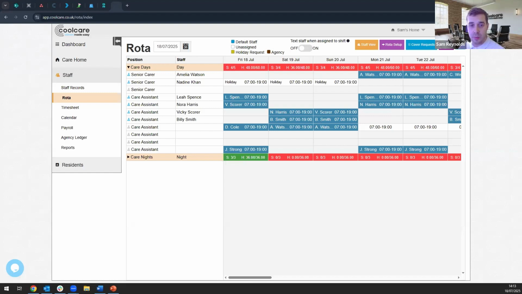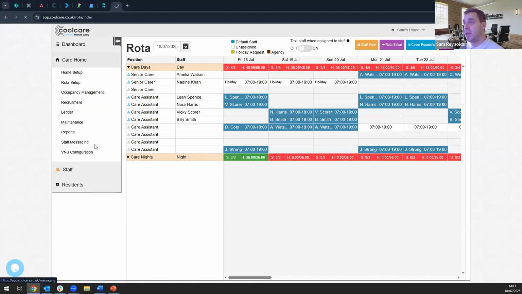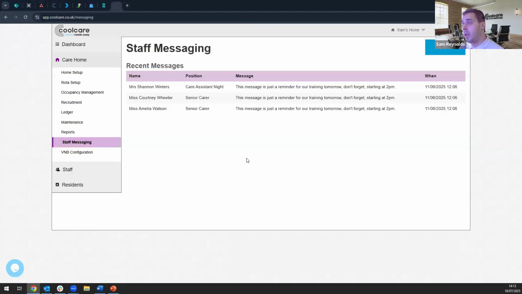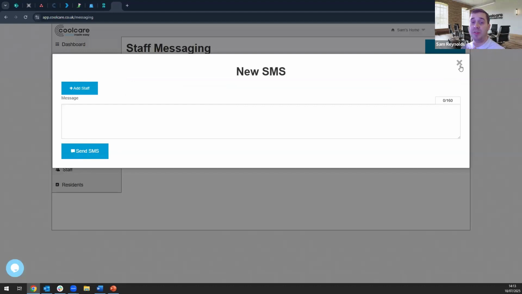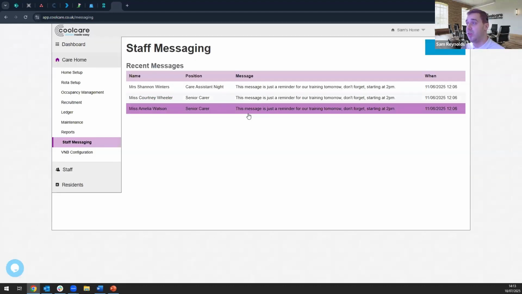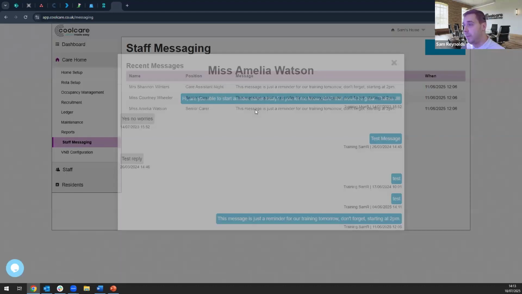The next question we got: is there a way that you can reply back to a message on CoolCare to the actual message without replying with a new message? Assuming we're talking about the staff messaging in this page here, the short answer is no. When you create this message in here, you create it as a new SMS, and you can send it out to your staff members. If they do then reply to that, it goes into the box on here.